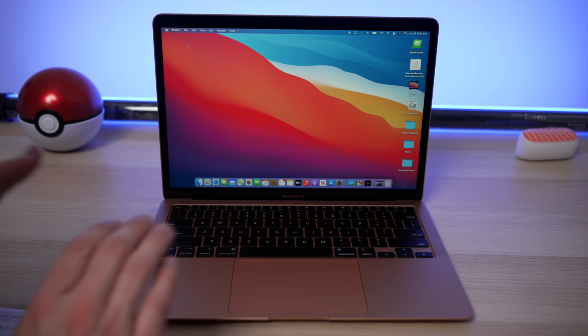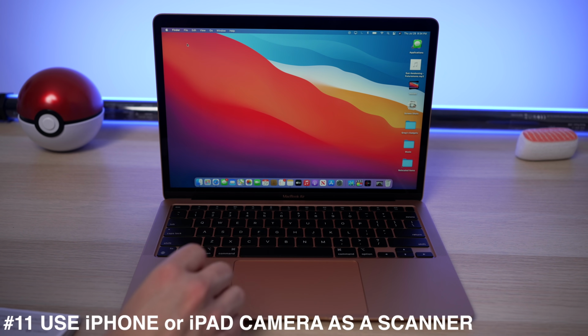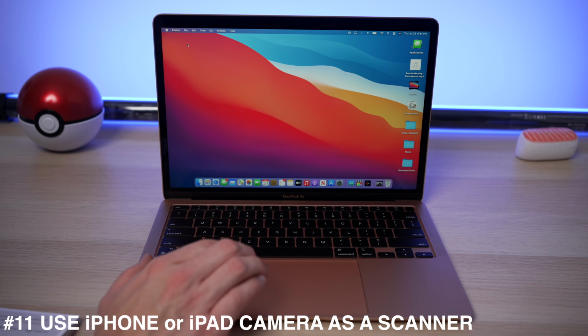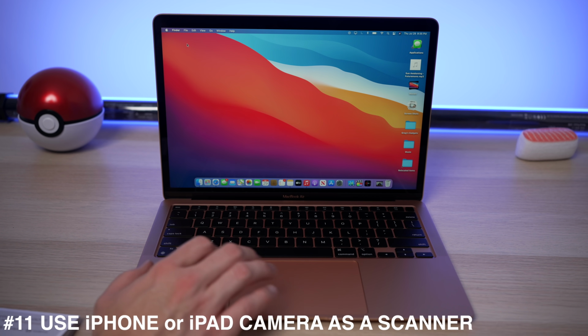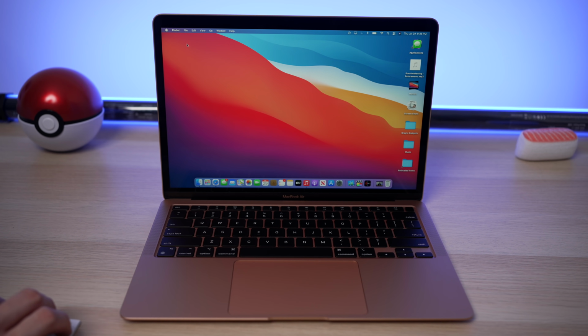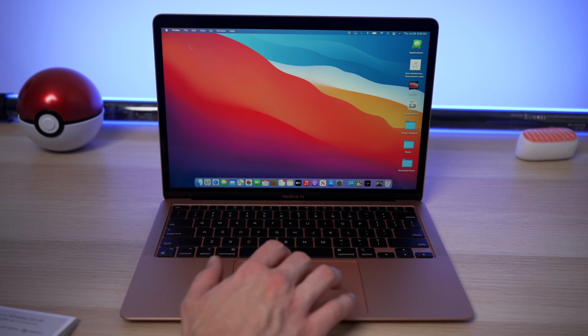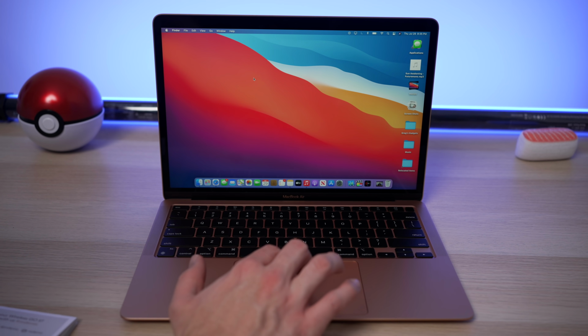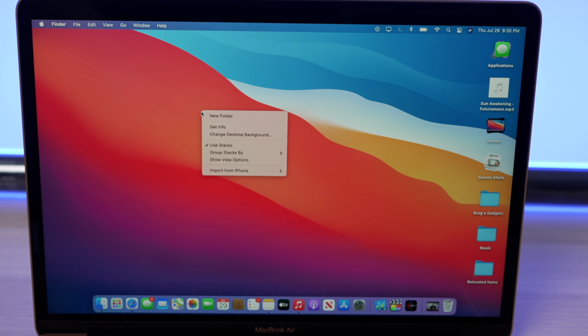Another super helpful tip for new Mac owners is how to use your iPhone or your iPad as a scanner. Say you're home, you don't have a traditional scanner, you want to scan something quickly with your iPhone, you can do that. All you have to do is right click, and then you will see an option to import from your iPhone. You can either add a photo quickly to your desktop, scan a document like we're about to do, or you can add a sketch.